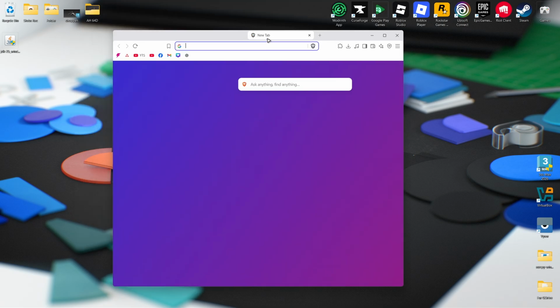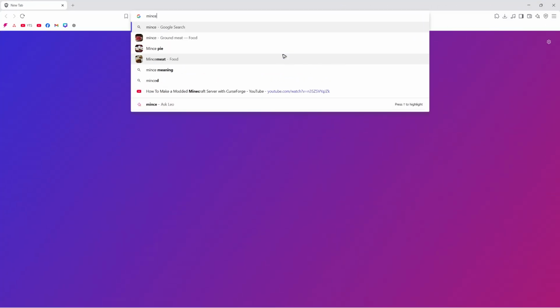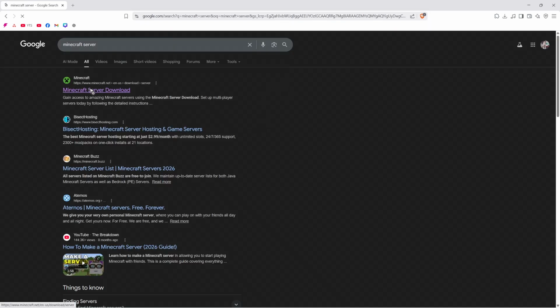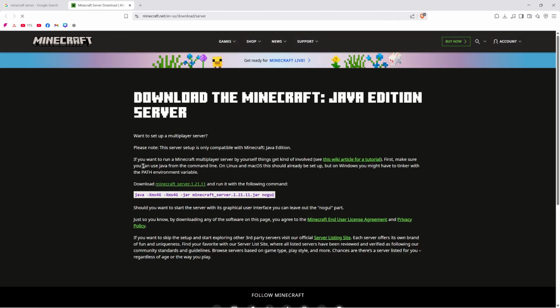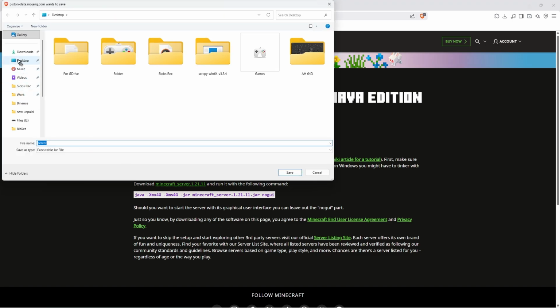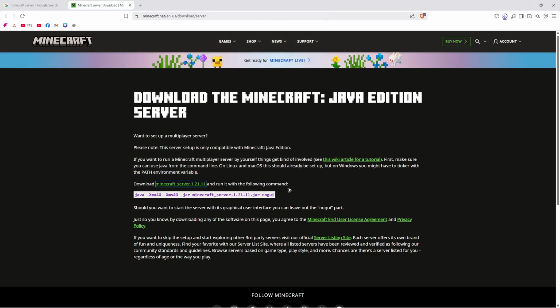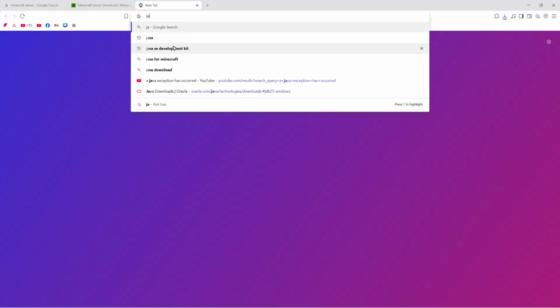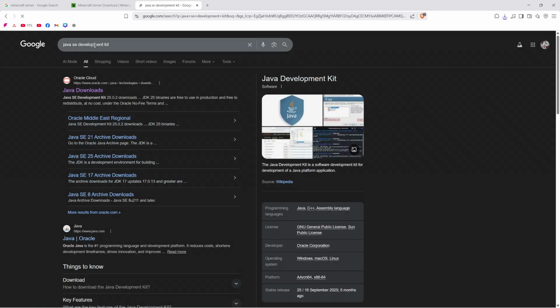Now, first off, go ahead and open up your favorite browser and just type in Minecraft server. Hit enter. Now go ahead and click on the one from Minecraft itself and then just wait for it to load. Once it loads, click on download Minecraft server. Save it wherever you want. Hit save.